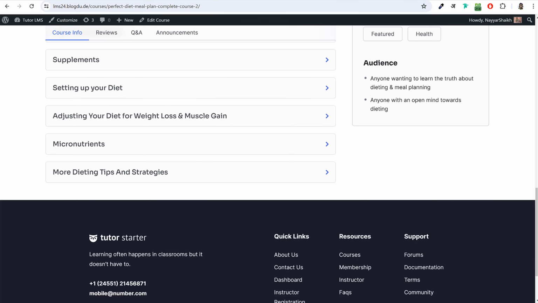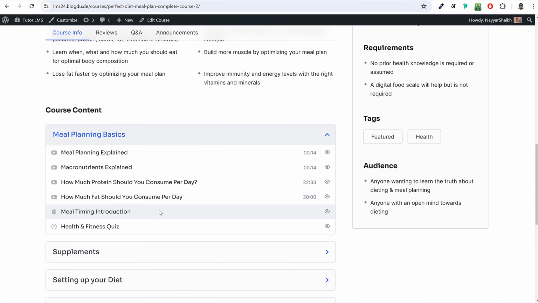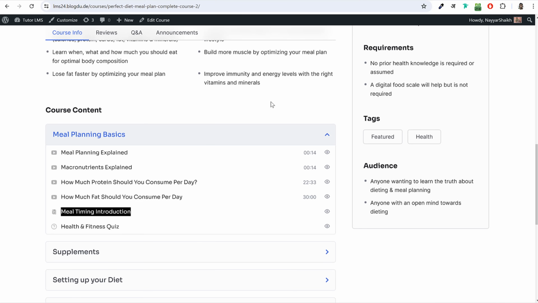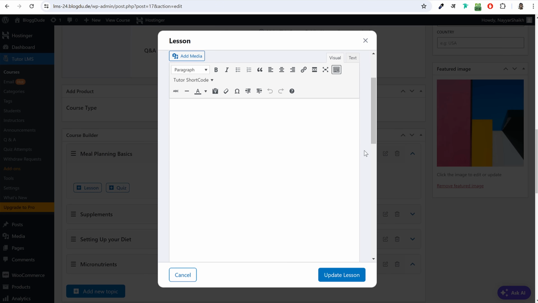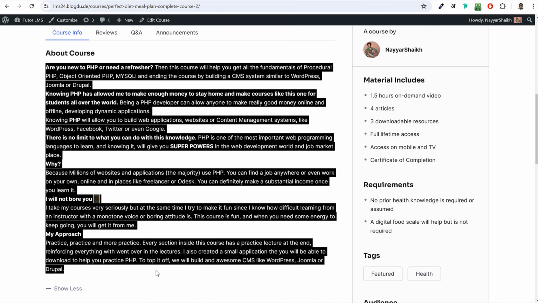Now there could be many different types of lessons: video lesson, audio lesson, simple text lesson, or article lesson. First, let me do one thing. I'll select this and add the basic article lesson. You'll add the lesson name as meal timing introduction, or whatever the lesson name is. After that, you can just add your content, like you write an article. For example, again, I'll simply copy and paste this text.